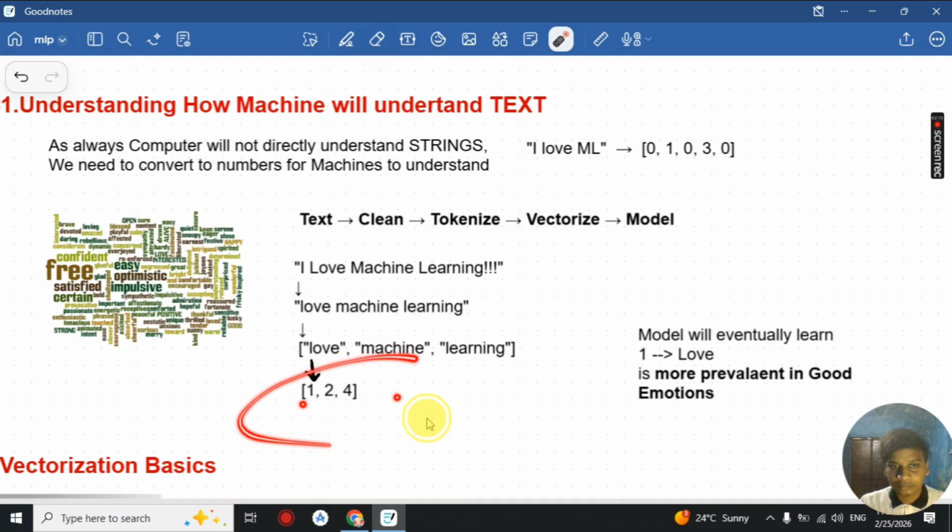Over a period of time, when the model learns this, it will eventually learn that a word, which corresponds to 1 here, is more prevalent in good emotion, and that is how the machine will be learning the whole emotion part from our text.